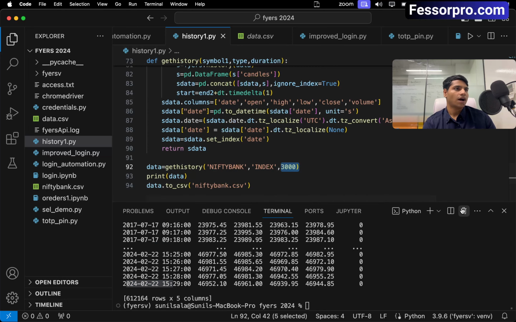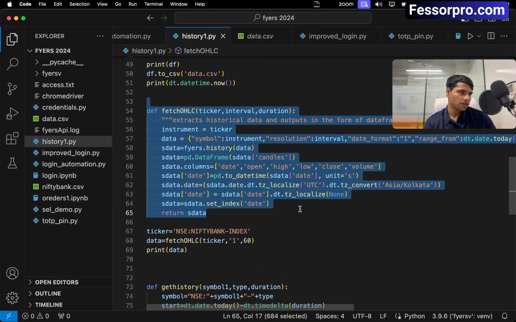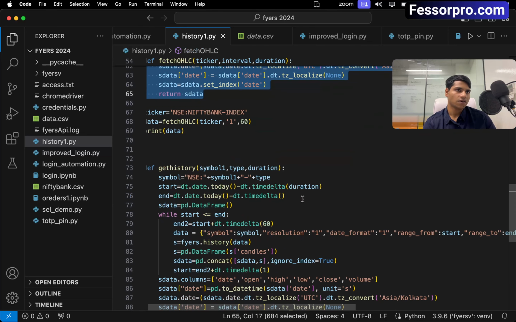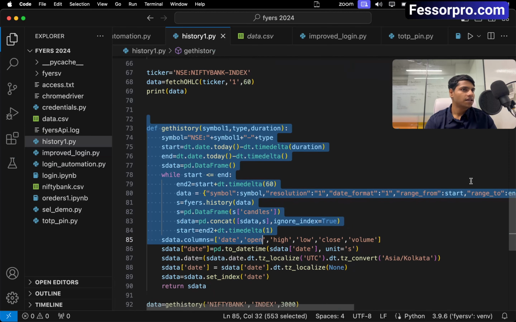I will be uploading this entire file on the portal. You can use this fetch OHLC function to get any historical data you want. You can use this get history function to fetch more than 100 days of data. I hope till here everything is clear. If anyone has any doubt, you can ask me right now.